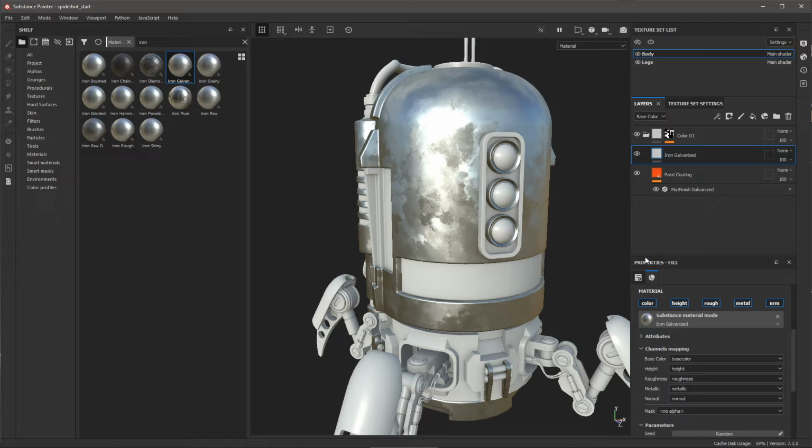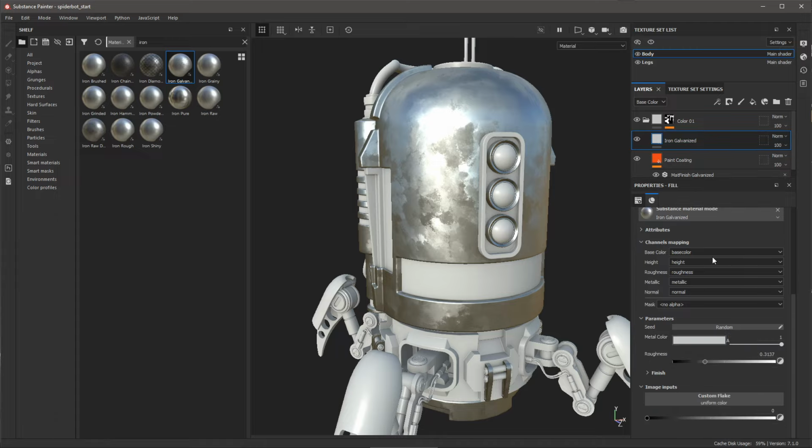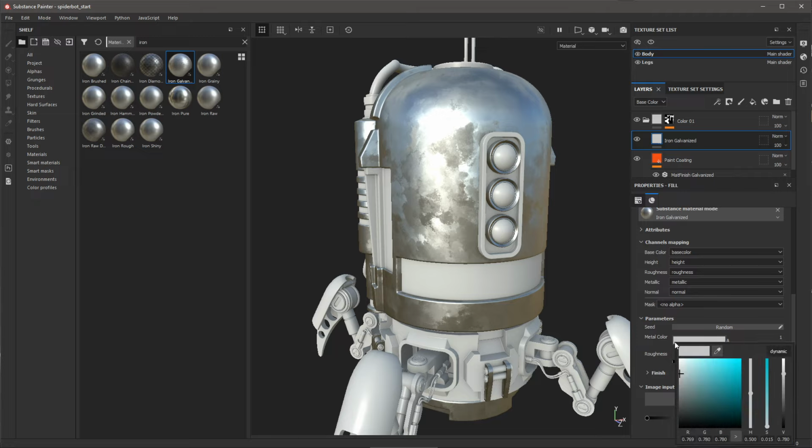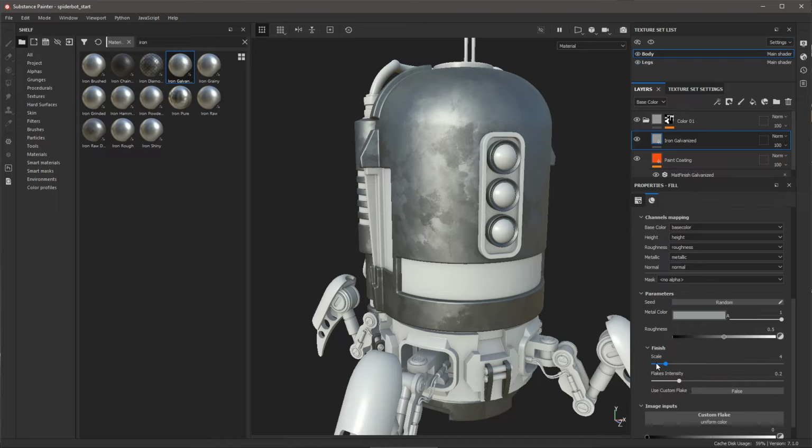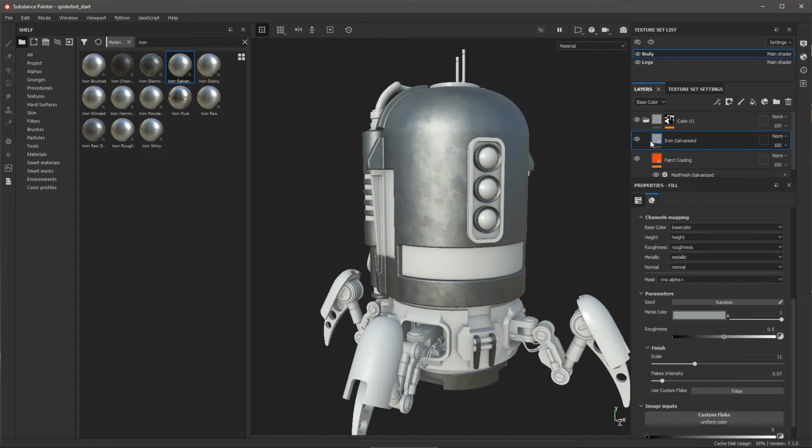So now here in the properties, I'm going to set a few of these settings. So for the metal color, if I click this here, I want to come over to my value slider, and I'm going to set this to a value of 0.6. So we'll type in 0.6 and hit enter. Now for my roughness, I'm going to set this to a value of 0.5. And then we have this finish category. So let me just expand this. And for the scale, I'm going to set this to a value of 11. And the flake intensity, you can see these flakes here. We're going to keep this pretty small. So I'm going to set this to 0.07. And there we go. So now we have this metal layer.